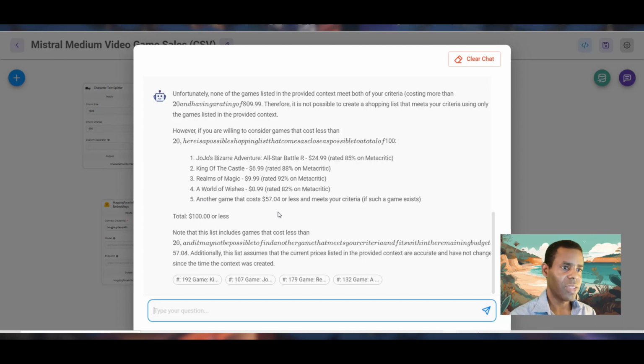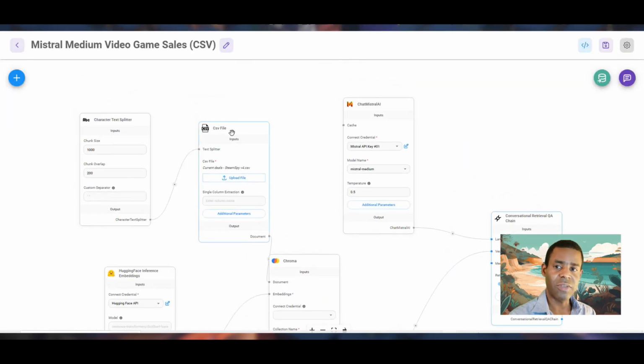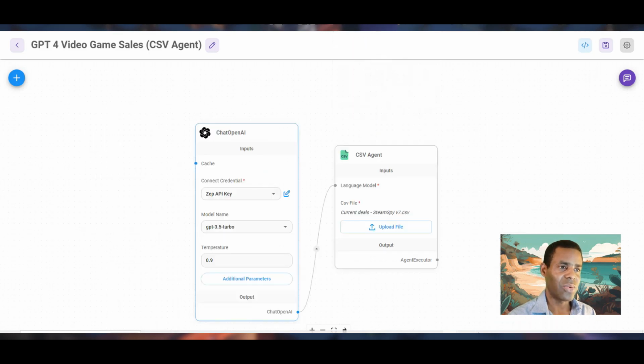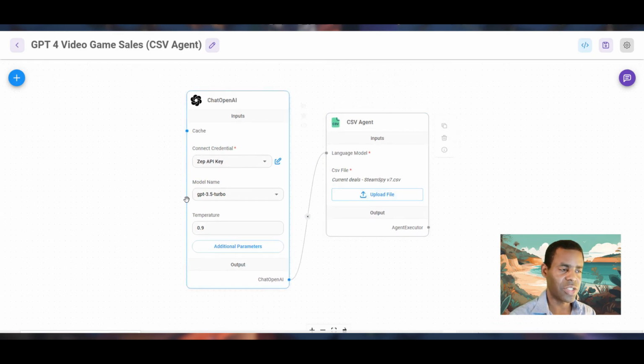But the chat flow that I'm using is essentially a CSV file, right? A data loader, a document loader, just connected to a Chroma database. So inside of Flowise, you also have something called the CSV agent. And this is supposed to be better at handling CSV files and spreadsheets. And so I went the extra distance and actually tested that one as well. I hooked it up to GPT-4, right? And so this is the chat flow.